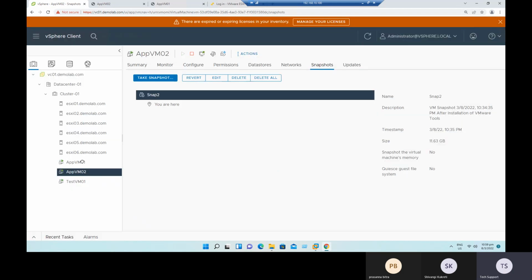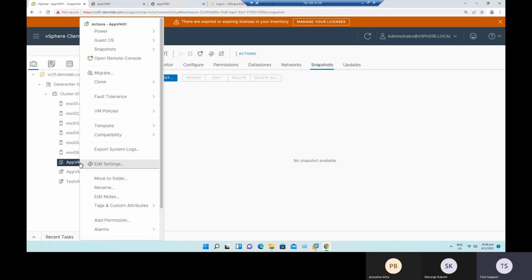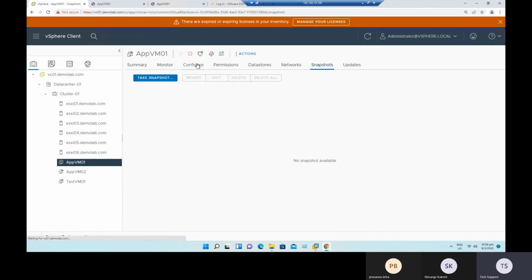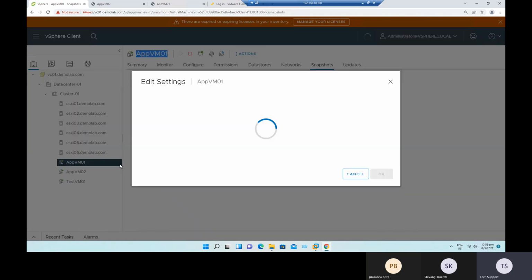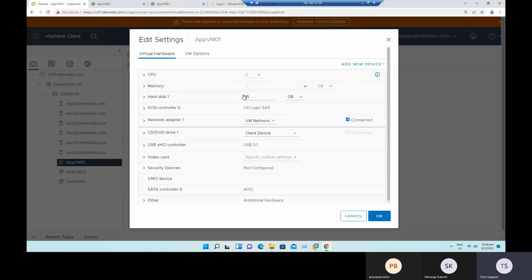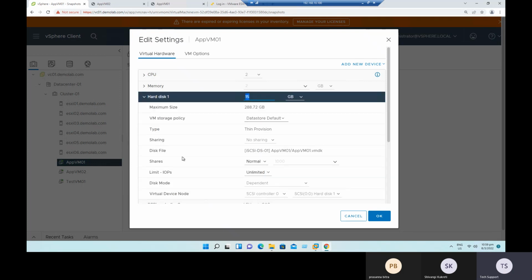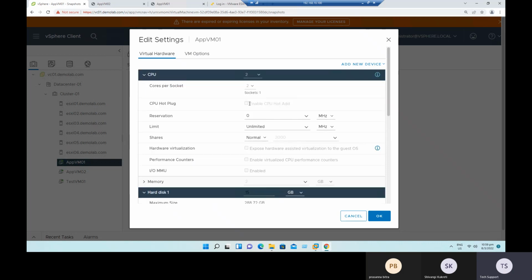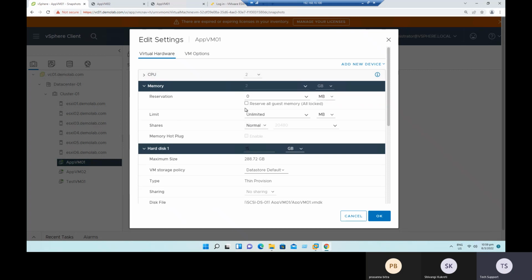Now take app virtual machine 1. Right click the VM, go to Snapshot, Manage Snapshots. There are no snapshots on this app VM. So in this scenario, if you want to increase the virtual machine hardware, go to the VM, Edit Settings. See, the hard disk we are able to increase. But CPU and memory are showing as grayed out. The reason is maybe CPU hot plug is not enabled. When you enable CPU hot plug, we can increase the CPU, and similarly memory. When you enable the memory hot plug option, you can increase your memory size.